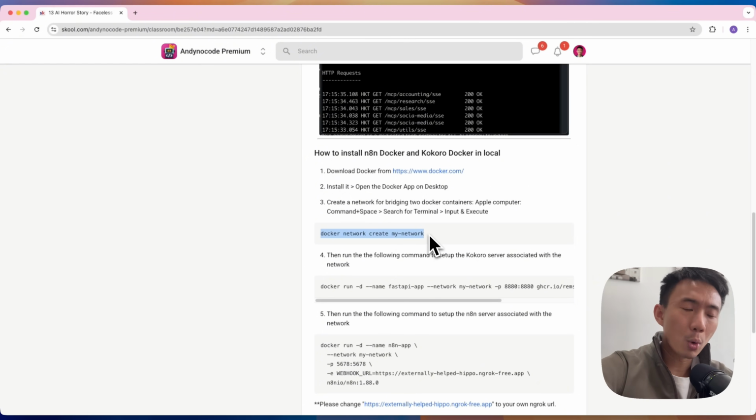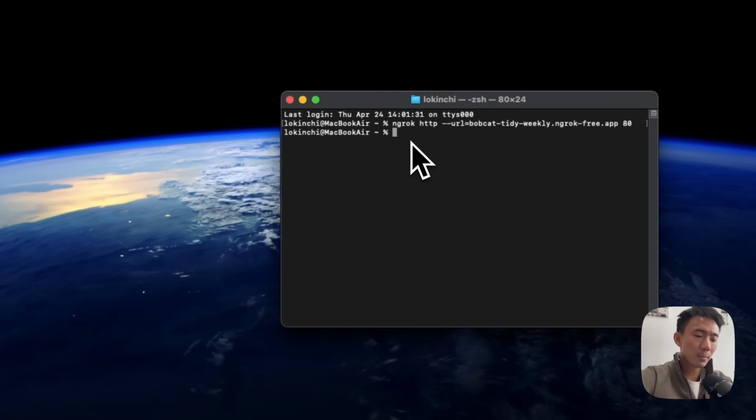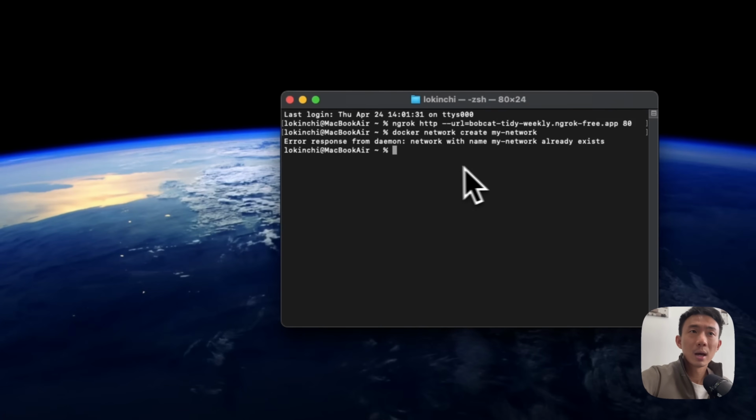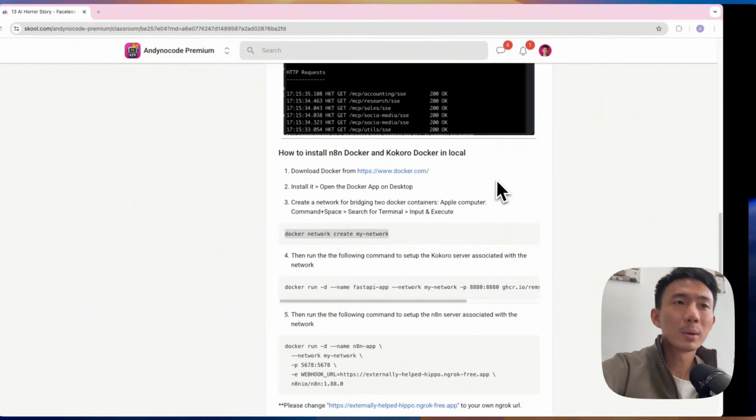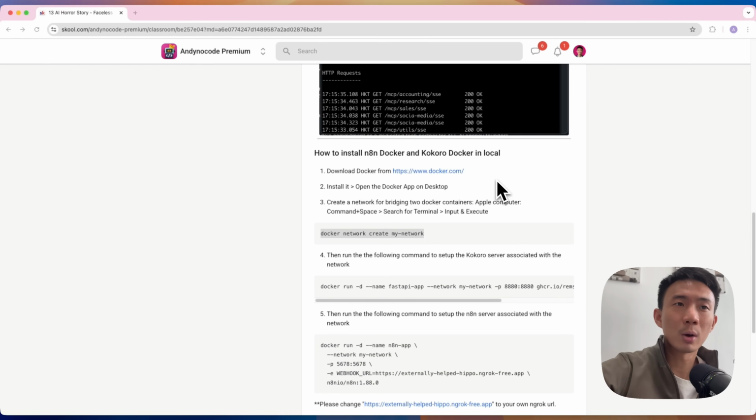We are going to create a network to bridge two Docker containers, one for n8n, one for Kokoro, which is an AI voice model. Then we are going to the terminal, paste it, and execute this. We have already built this already, so you can see this error. But on your side, you'll be able to create a new network for that.